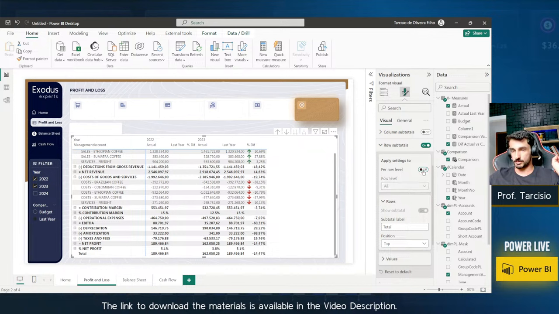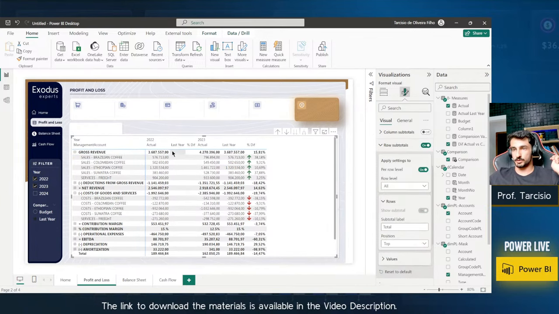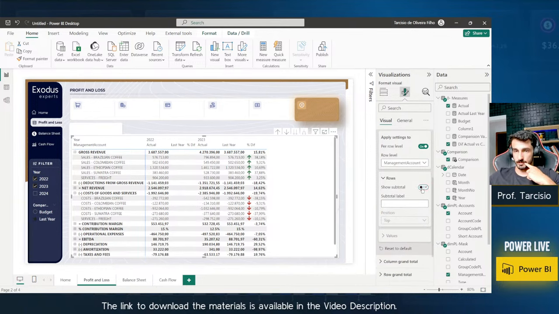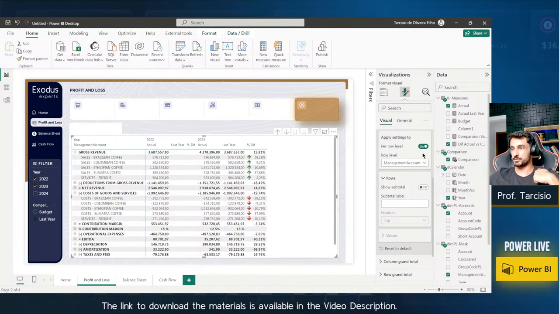Let's turn off this total, it doesn't change. Okay, let's see. If I turn off the row subtotals, it's going to turn off all the totals, and I do not want that. So I want to turn off the management account. Yes, I want to turn off. Yeah, it worked. And if we turn on the account, it's going to sum the correct ones.